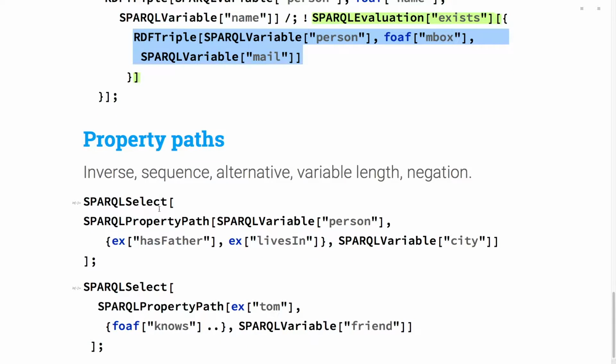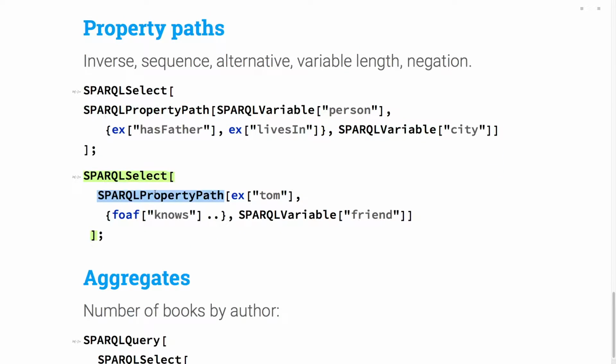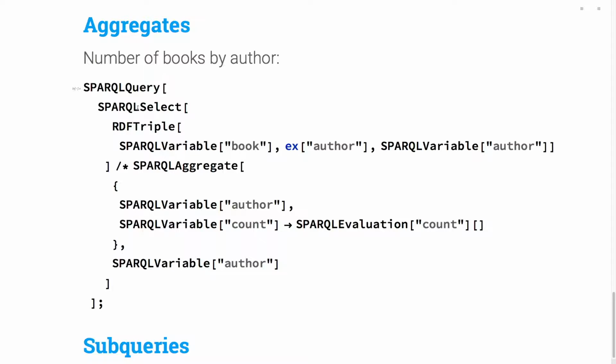Property path. This is an exciting feature of SPARQL, in which you can start at a certain node. It can even be a variable, and follow along a path along certain properties. Let's say any person that has a father, and then where does the father live? Or starting at a person, Tom, and follow one or more edges of the property nodes. So that means find the big circle of friends of Tom. Or aggregates, for example the number of books by author.